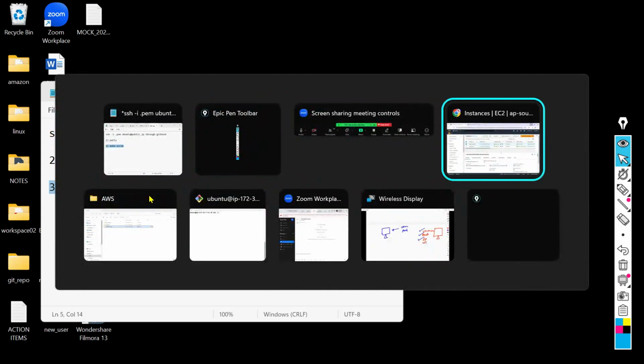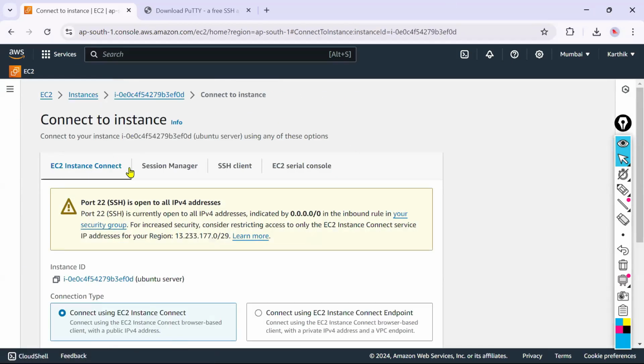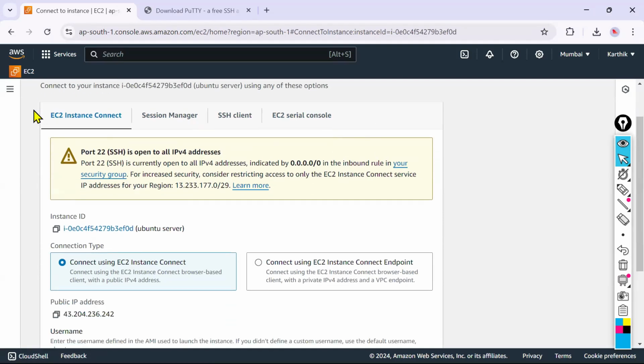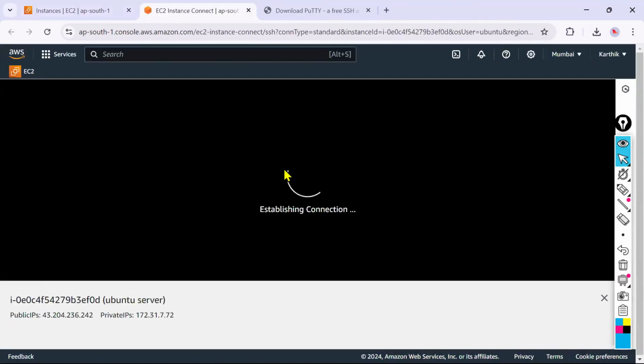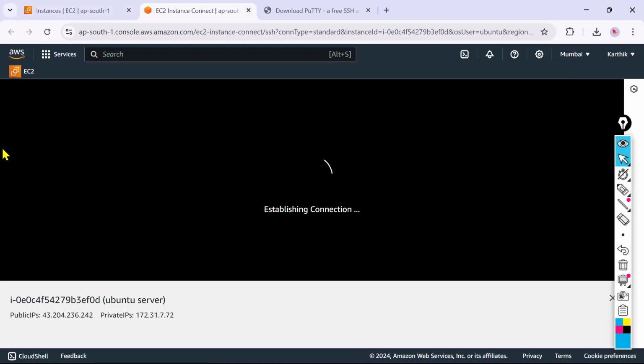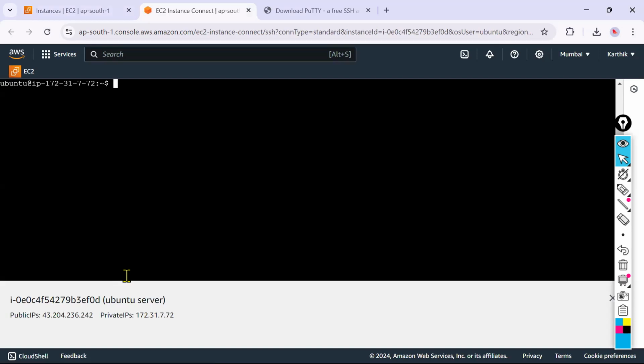Apart from that, there is another option inside your AWS console. If you just click on this EC2, whatever the server name, and click on connect, there is an option known as EC2 Instance Connect. If you just click on this connect, you need no password, nothing. It directly connects here itself. See, it is now connected. Clear? Any doubts here?